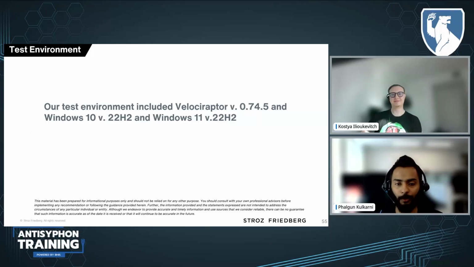For our testing, we use the latest version of Velociraptor and the 22H2s for Windows 10 and 11.